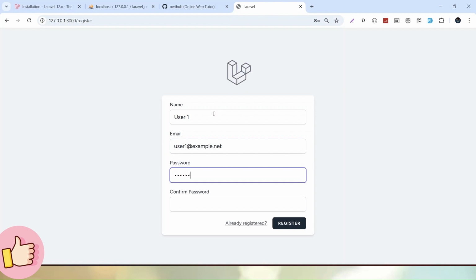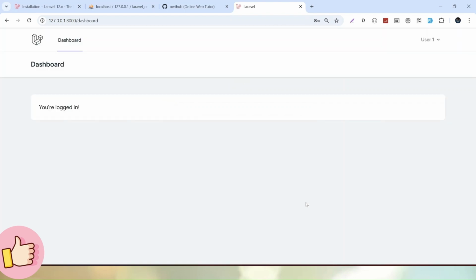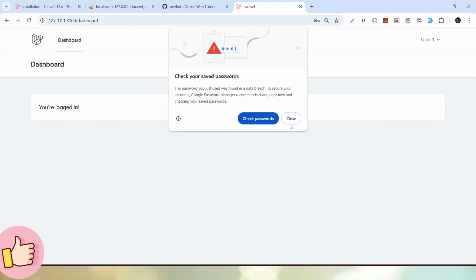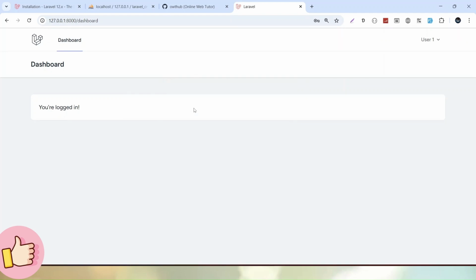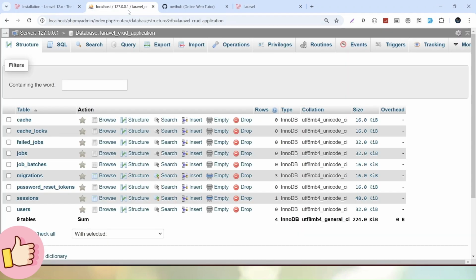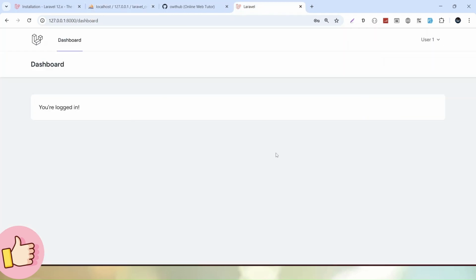Password will be from 1 to 8, and confirm password also will be from 1 to 8. Click on register, and successfully the user is registered and automatically gets logged into this dashboard. If I go to the database, we can see 0 rows inside this users table, but whenever I reload, now we can see inside this users table, here we have a single row entry. In this case we can see that the user is automatically registered, and after registration it logs in inside this dashboard.